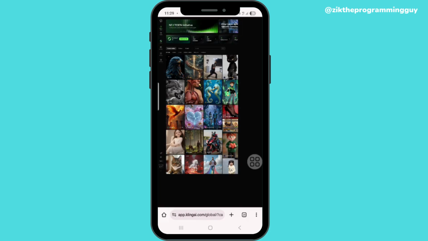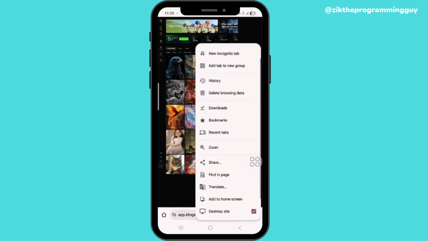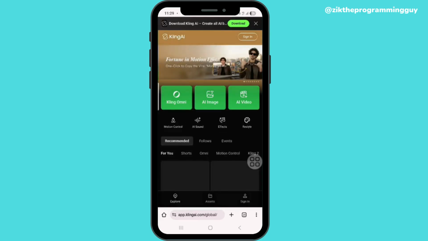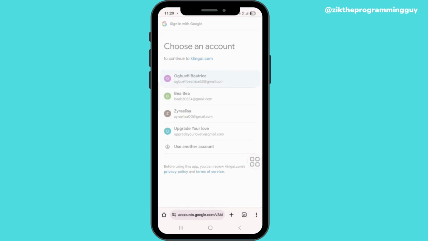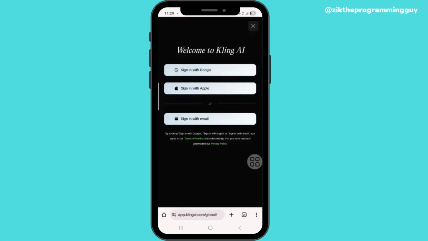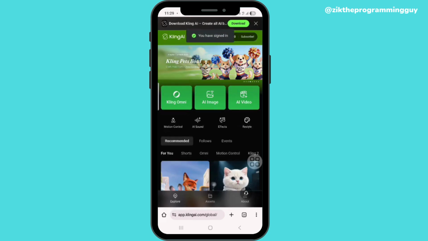So how do you actually get free credits on this app? First of all, you have to sign in. So let's sign in. Let me just make this look the normal way because it's on desktop. Okay, so let's process it. I need to sign in. I'll be using my Google and using this account. It takes a moment, and yeah, I'm signed in already.